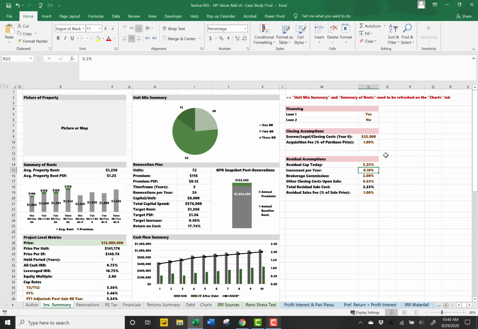Control those assumptions here, and that's going to determine your residual value. And then you're able to control other sales assumptions as well, such as brokerage commissions and other closing costs.